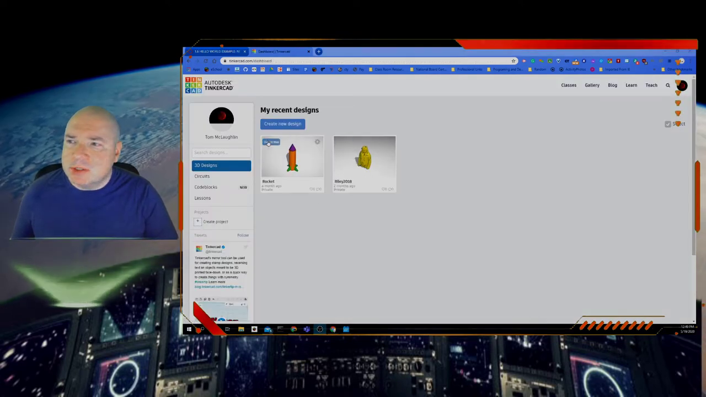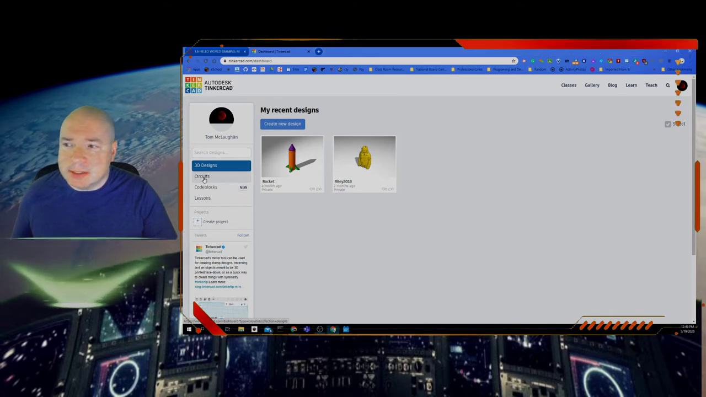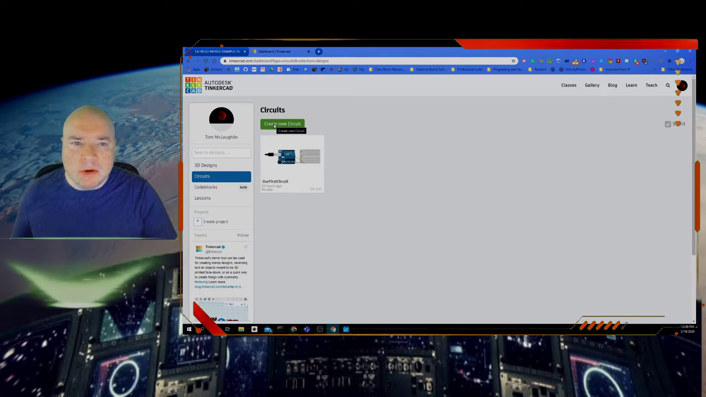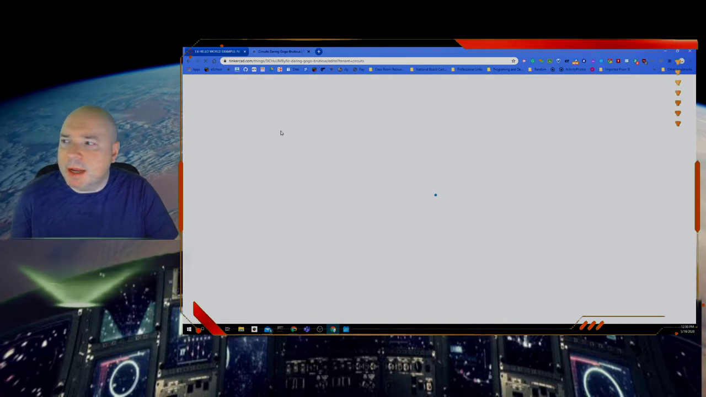So you can see the first screen it opens up to is the 3D design. We want the circuits, so we're going to click on circuits. And we're going to create a new circuit. So we're going to click create a new circuit. Tinkercad's going to think for a minute.